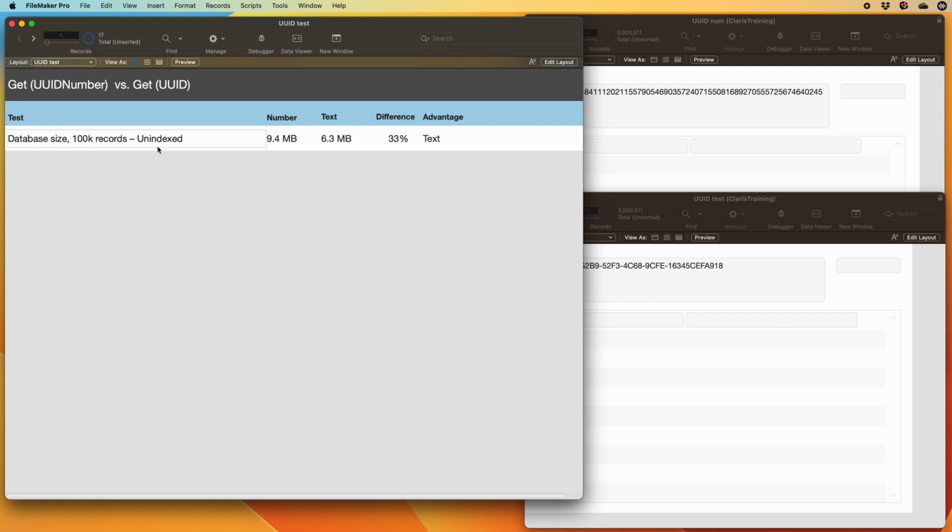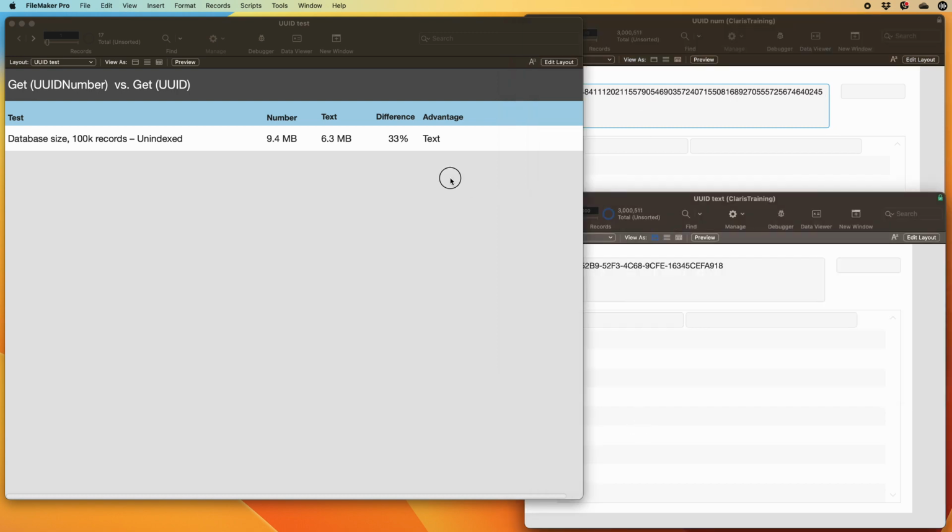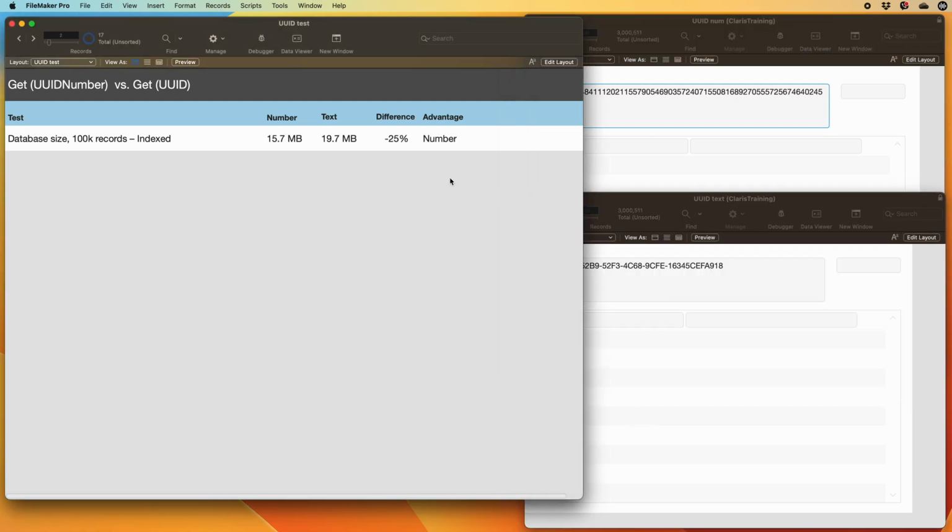I wanted to take a look at, with 100,000 records, what was just the database size without any indexing at all. And I found, interestingly, that if you don't have an index on a text field, it uses less space than a number field. And that's because the UUID number is considerably more digits than text. As soon as you turn indexing on, though, that changes. So the index for the text field uses more space.